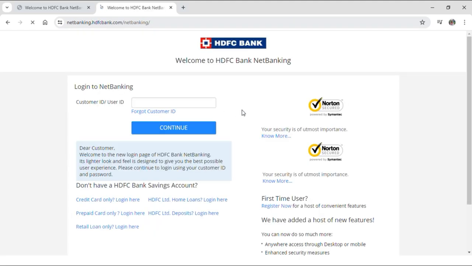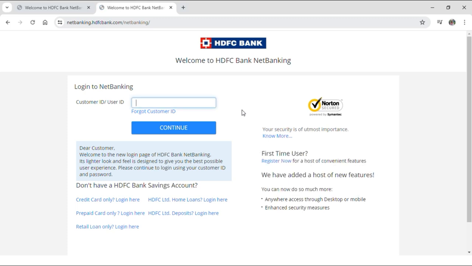And here, this will take you to the official login site of net banking, where you need to input your customer ID or your user ID to log into your bank account. Now, just input your customer ID or user ID right here, but in case you forgot your customer ID, you can just click this button, Forgot Customer ID, to help you reset and retrieve it.